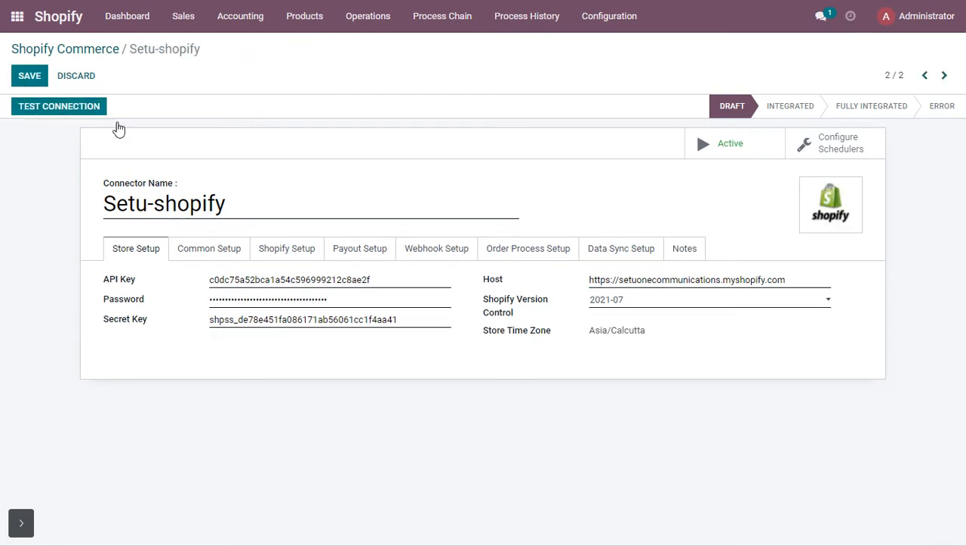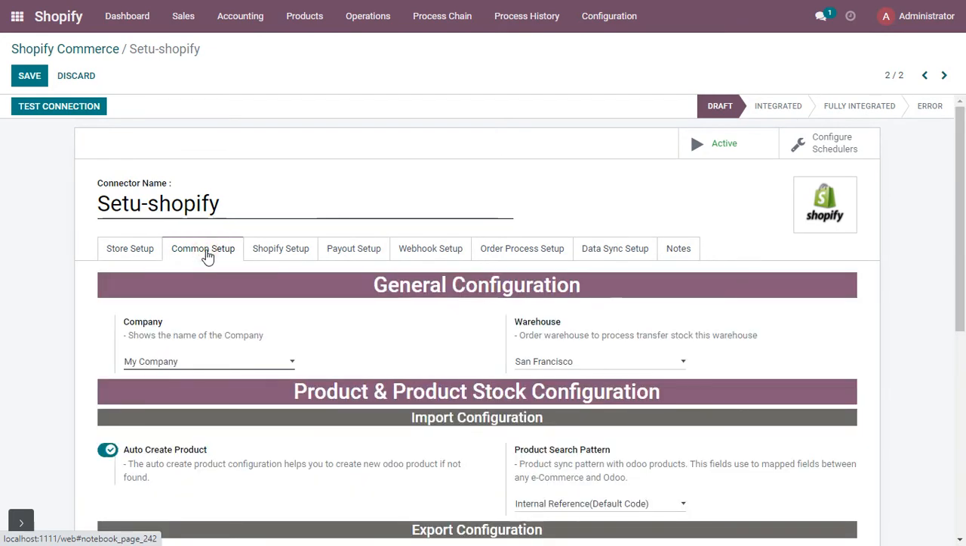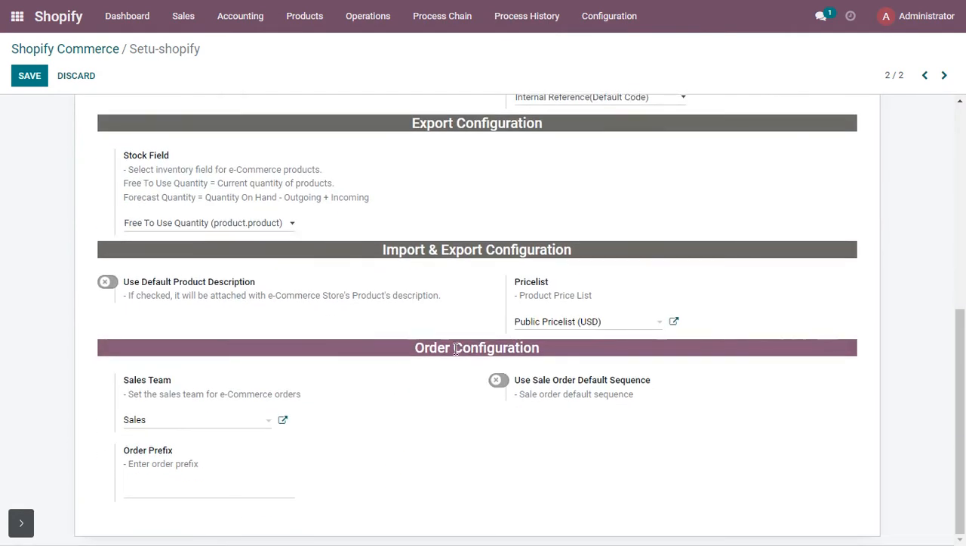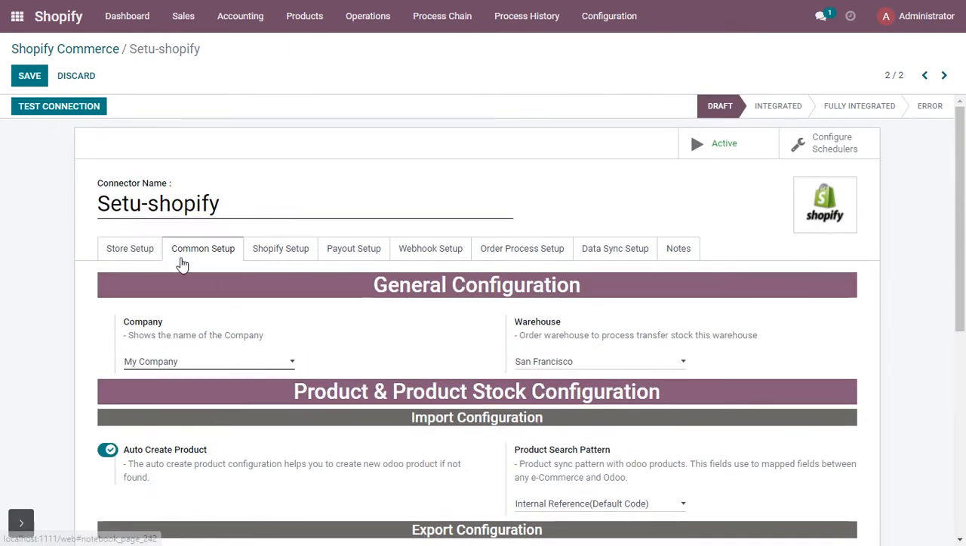So this is how the setup is configured for the Shopify store. So next is to do various configuration setups in the Common Setup menu. Well, as the name itself suggests, here you need to do various configuration settings about product, product stock, and orders, which is common for any type of connector like the Shopify connector, Amazon connector, WooCommerce connector, when you are integrating any e-commerce platform like Shopify, Amazon, WooCommerce with Odoo ERP.